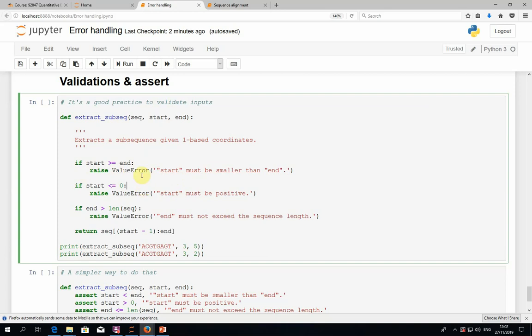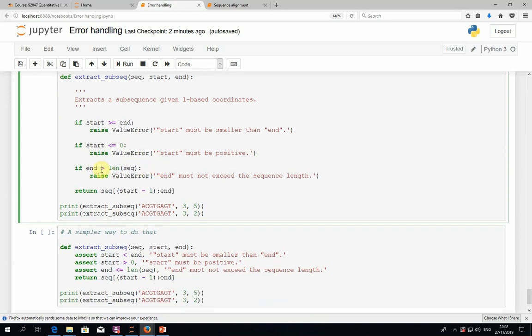And we also expect that the start will not be negative, and if it is negative, we say that it must be positive. And we may want to make sure that the end doesn't exceed the length of the sequence. And if that happens, we want to throw another value error saying that it's not right. And only if all the validation steps have been passed, only then do we actually execute the code and run the analysis.